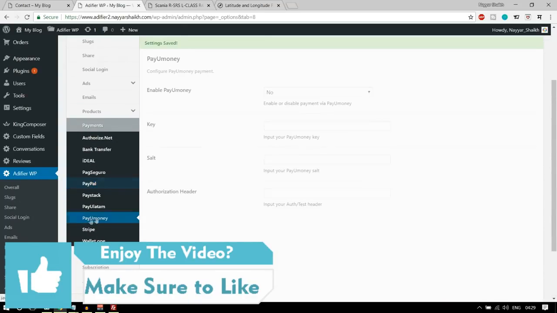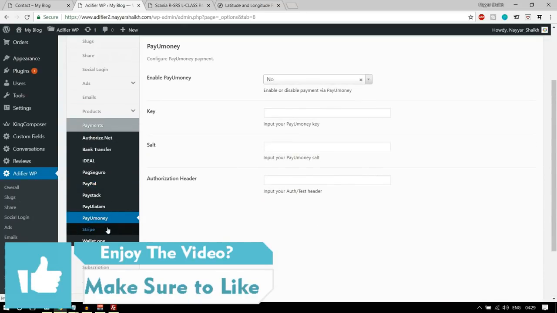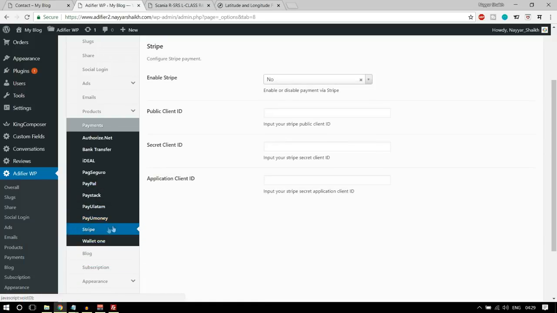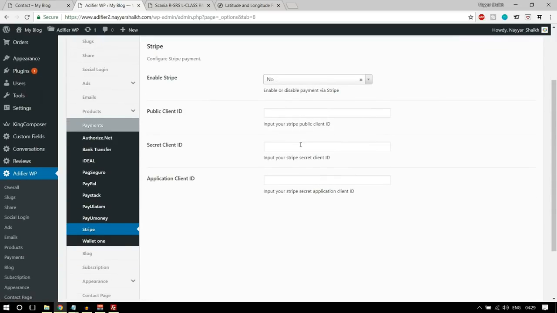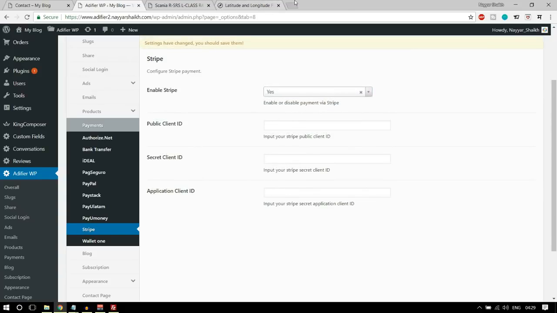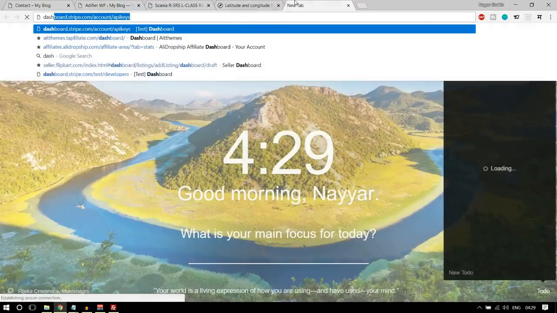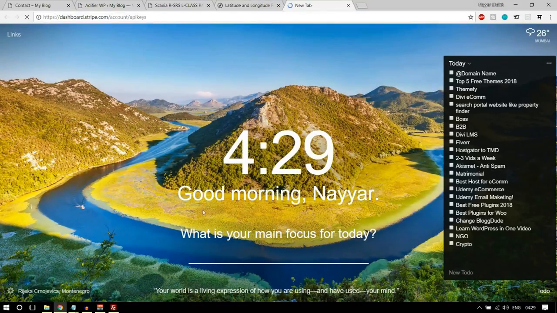For Indians, the best option is PayUmoney, and for people from America and UK and those countries, I think Stripe should be the best option, because Stripe enables you to accept payment on your home page, not like PayPal where you have to redirect your customer to some different website. So Stripe is a good option. Let me enable Stripe. Let me put in all these Stripe credentials over here.